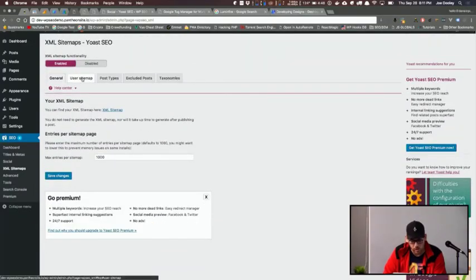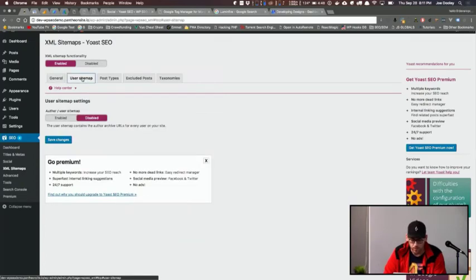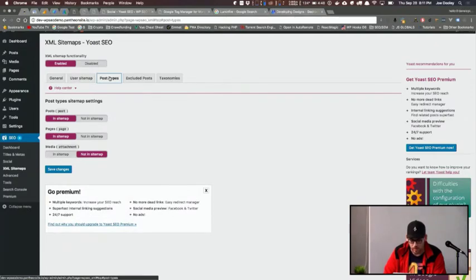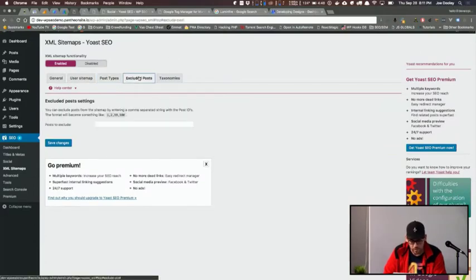Very important. If you use Yoast for one thing, it should be just for the sitemap. You can go through here. This is for users. If you have a site where people are following your authors around, you'd probably want to enable your user sitemap. If not, I wouldn't worry about it. Post types, again, do you want to include these in your sitemap? Media. Excluded post types, you could just do this by ID. You guys know how to find the ID of a post just by hovering over the link.